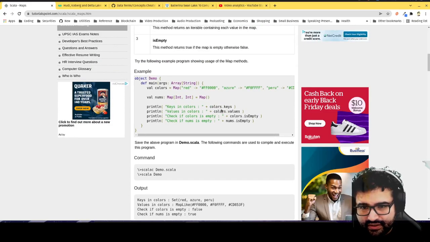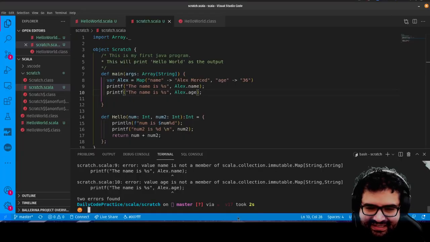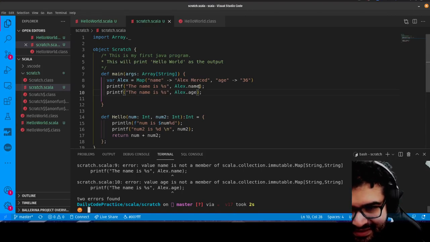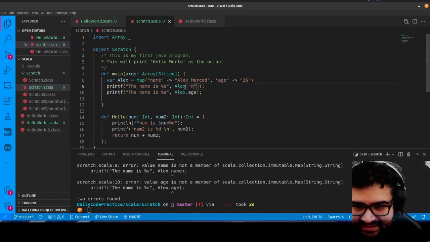Print line colors dot keys. Oh, those are methods. So this is a method returning an array of keys and a method returning an array of values. Okay, I see. Oh, silly me. Got too excited thinking, oh, I can use dot notation with my key value pairs. So no, I still got to do this.